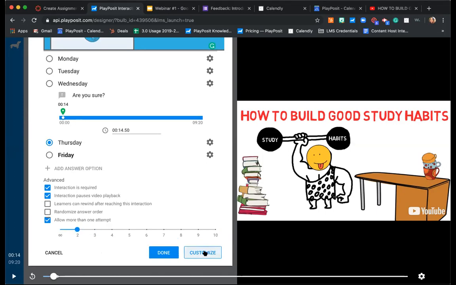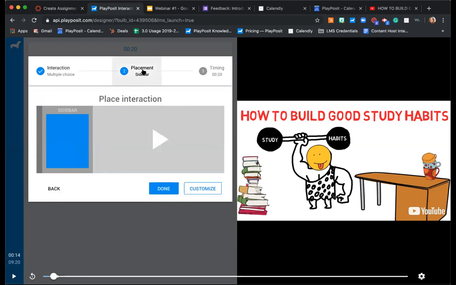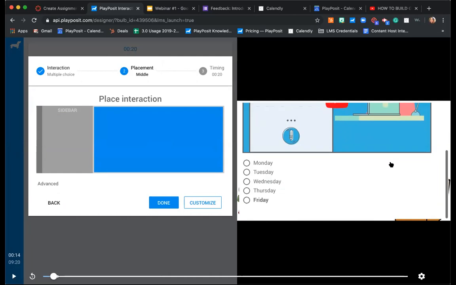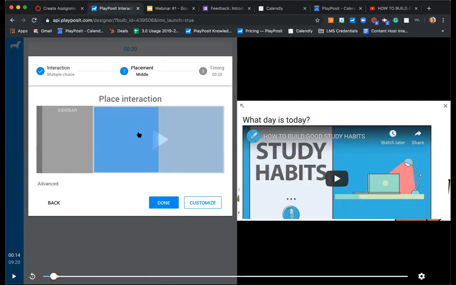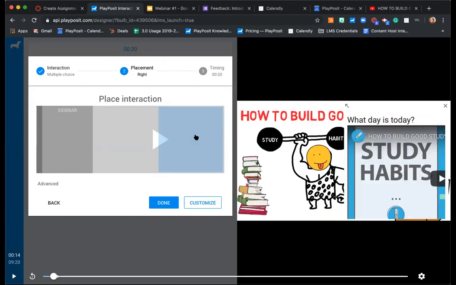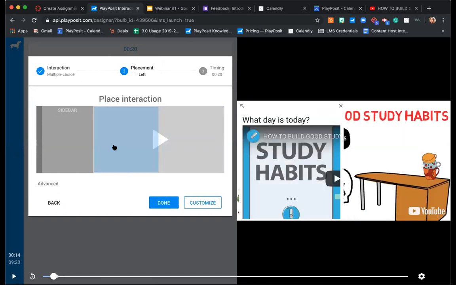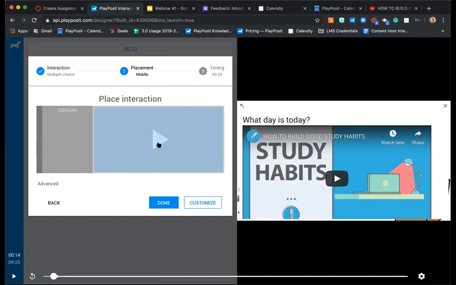I'll click on Customize. And now you can adjust the placement of where this interaction will appear. So typically, you might just want them to appear in the sidebar, or if it's a super important point that you want to emphasize, or maybe you were like me and put a video in here and you want it to take up the whole screen, you can adjust that. It can be as tiny as a corner, a side of the screen, whole screen, however you want it to look. Completely up to you.